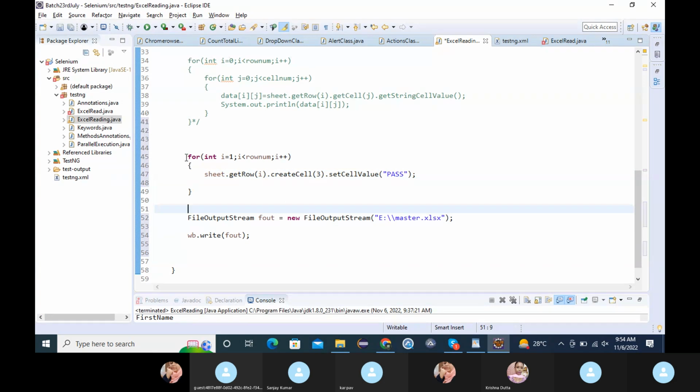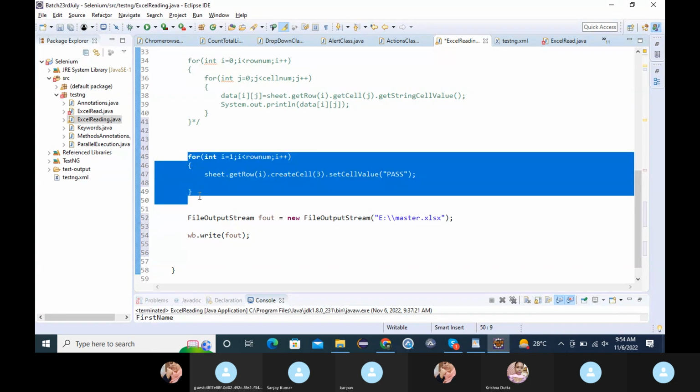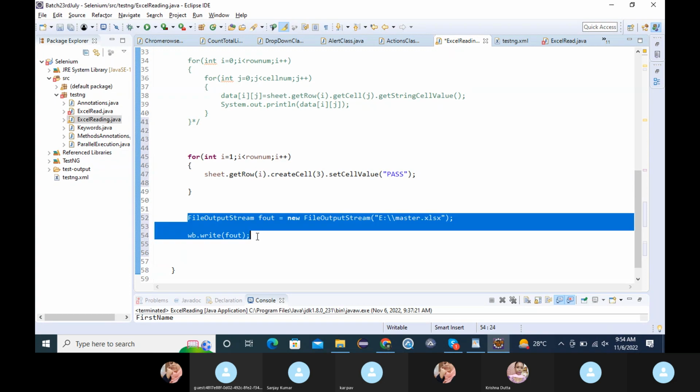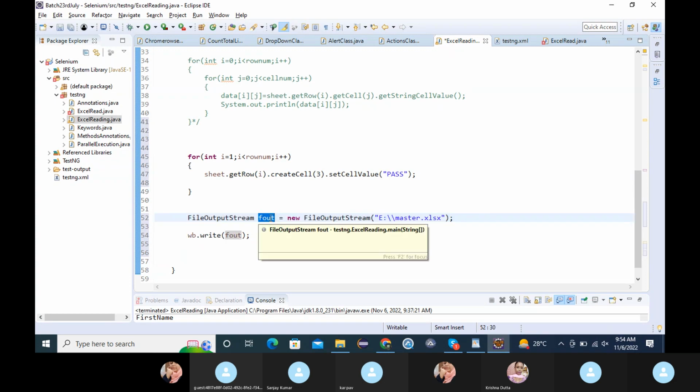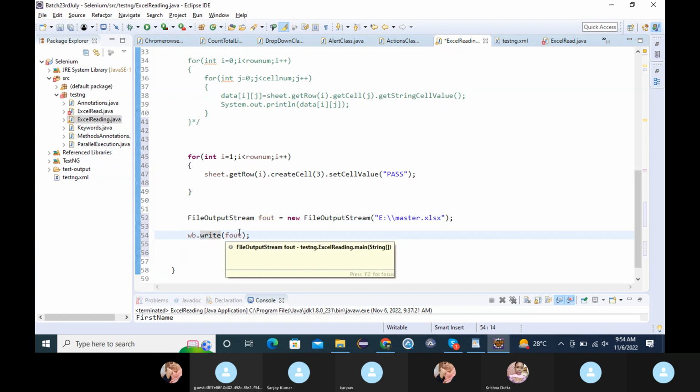So for writing, this is the logic: first of all creating a cell and setting a value for that cell, and then you need to open the file in writing mode, and then you have to call the write method that will write the data in that particular cell which you have created and for which you have set the value.